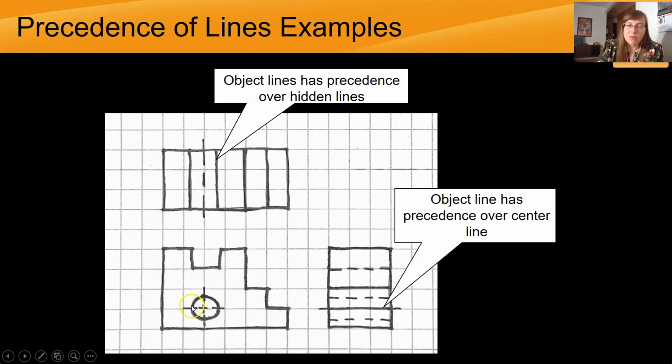We would also, if we were actually looking at this from the top, have hidden lines to show the edges of this hole. However, we also have object lines made by this cutout. So in this top view, these object lines take precedence over the hidden lines, and you would actually just put a solid line here. Similarly, on this side view, you've got the center line coming over and it overlaps with a step, and you would actually draw that step instead of drawing the center line.